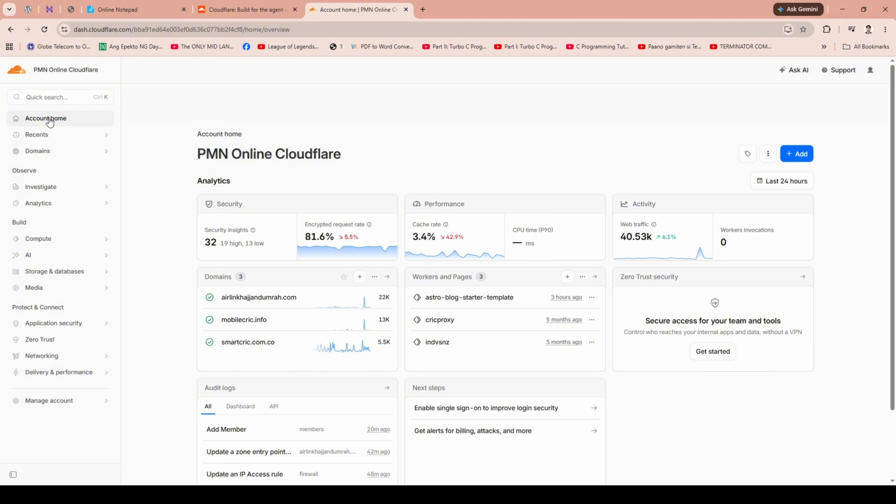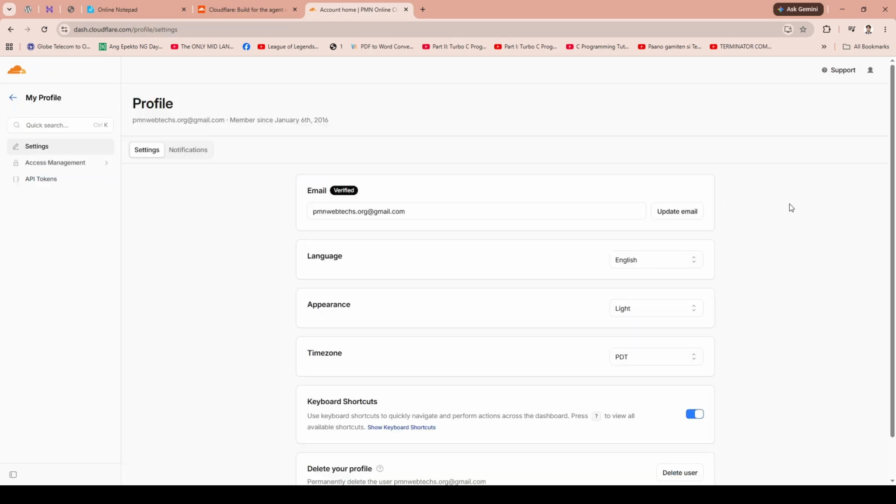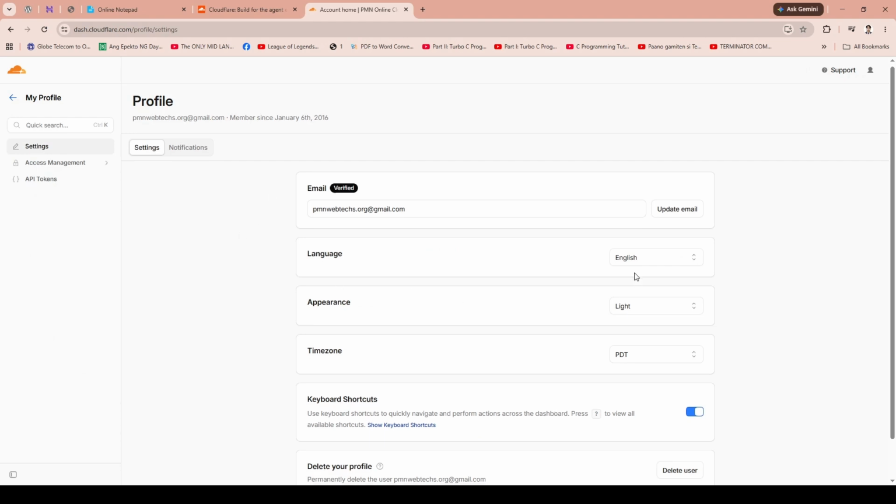Now, direct your attention to the top right corner of the screen. You'll notice your avatar there, which is easy to spot. Click on it, and a drop-down menu will appear, offering a range of options. From this menu, select My Profile. This will lead you to a page dedicated to your account settings and preferences.